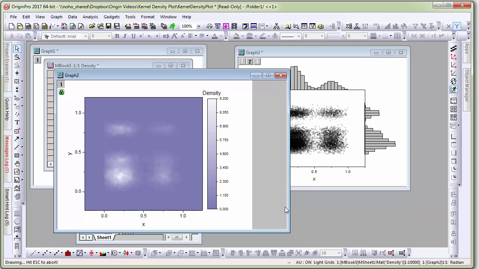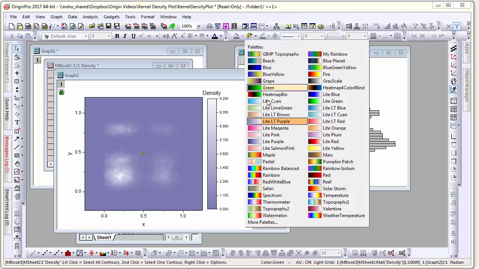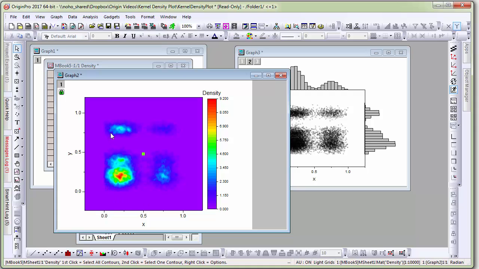A contour plot would be generated by calculating the density distribution using the chosen method. Once the plot is made, it's easy to change to a different palette. So for example, let me choose rainbow balance palette. So this gives you a much better picture of how the XY data points are distributed.